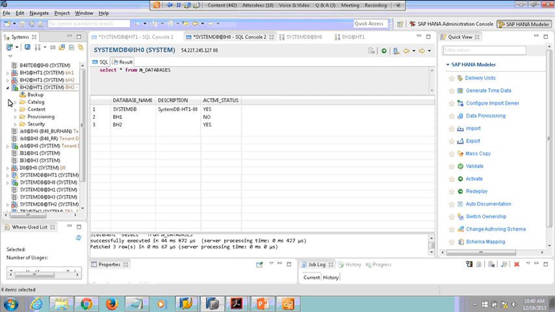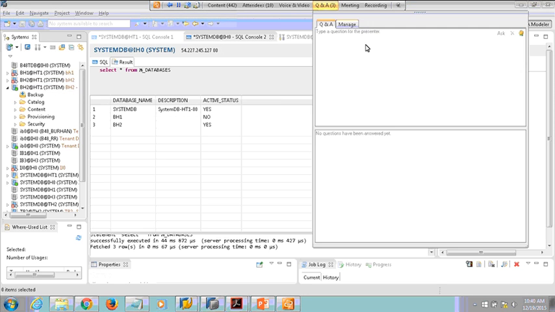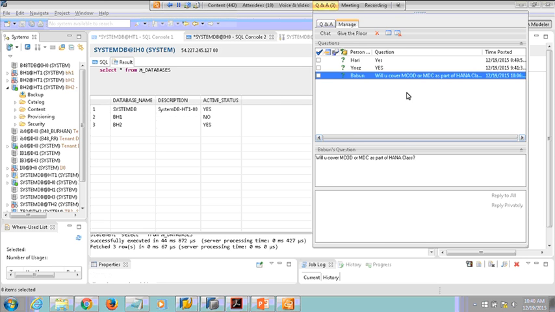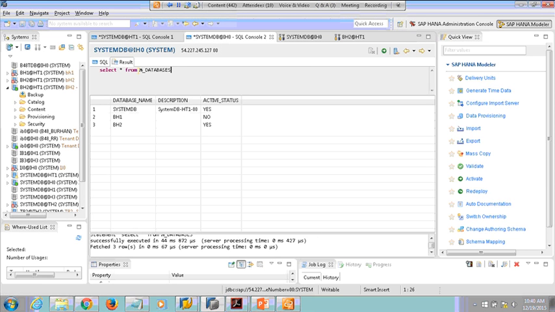So you go into the system. Somebody asked a question as well, I just looked into it. Baboon asked, MCOD or MDC? They call it MDC, multiple data containers. This is the newer concept in HANA that came in version 9 onwards, which we have. As you see, this one is m_database. I ran a query on this system.